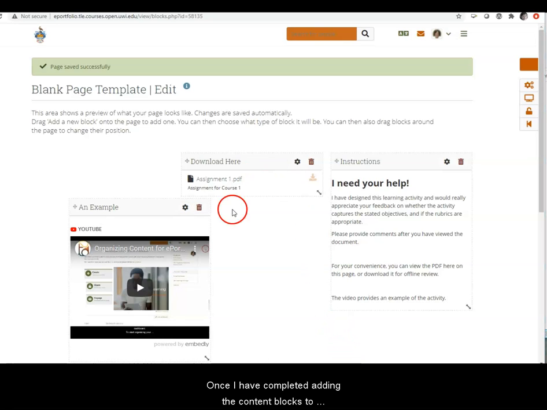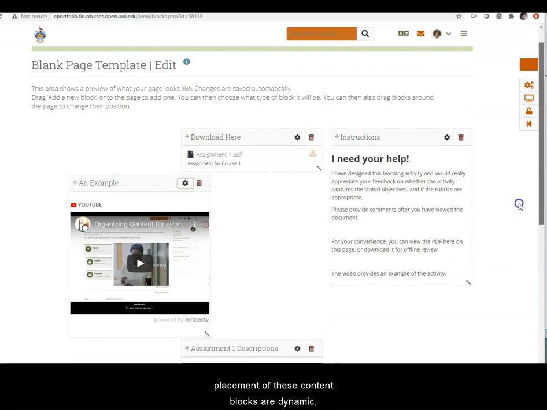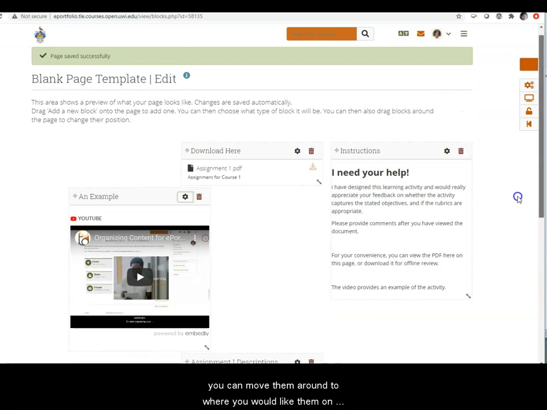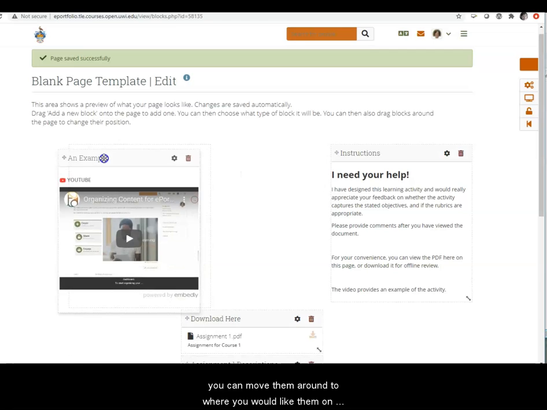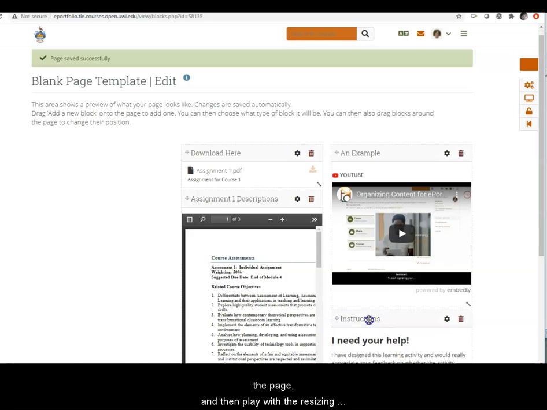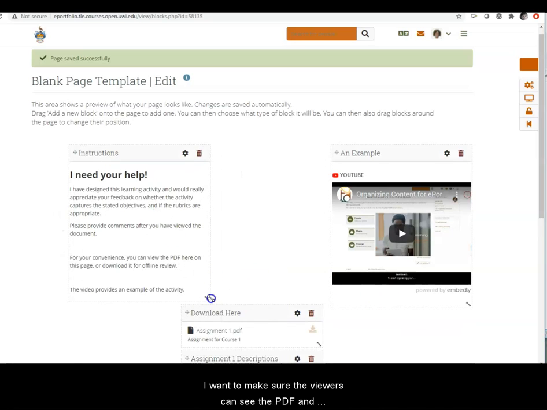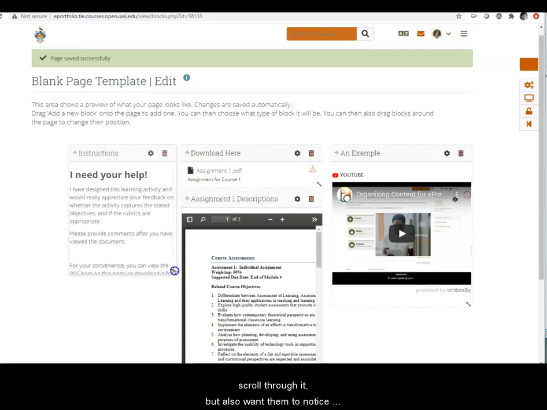Once I have completed adding the content blocks to the page, it is time to review the layout of my page. Because the size and placement of these content blocks are dynamic, you can move them around to where you would like them on the page and then play with the resizing of each block. So as I said earlier, I want to make sure the viewers can see the PDF and scroll through it, but also want them to notice the other components of the page.